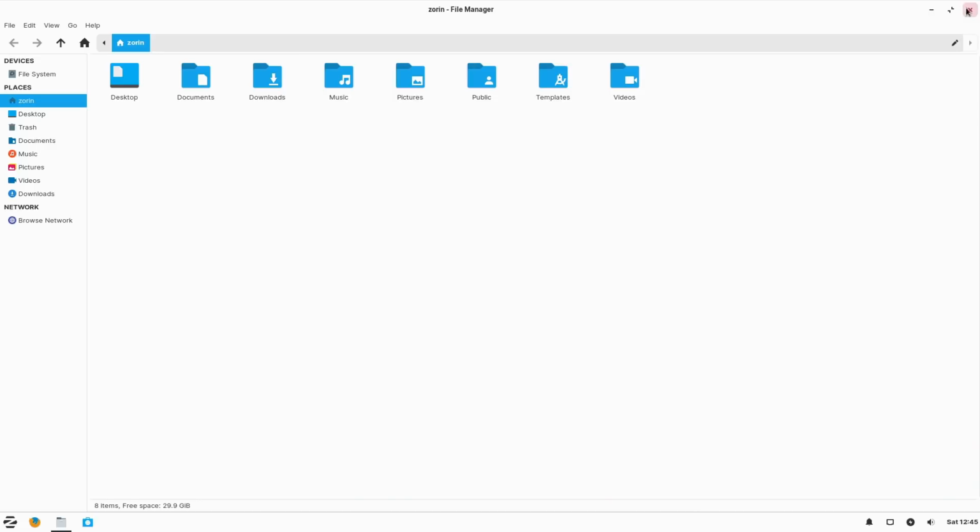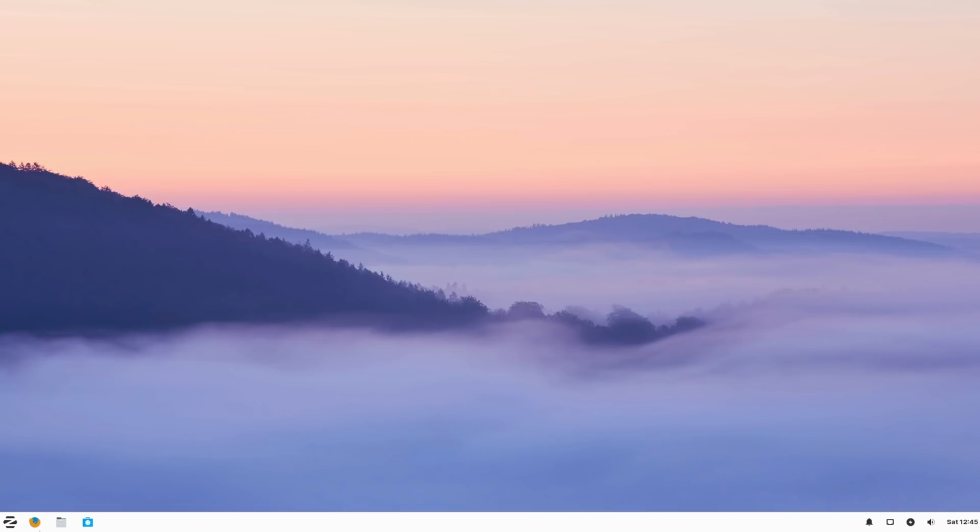It is a little bit too bright for you. They do have options for theming into different colors. They do have light options and dark options.